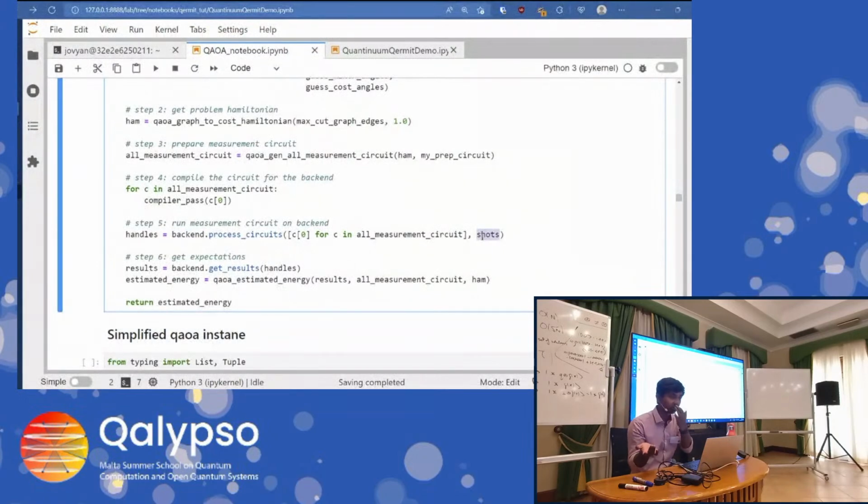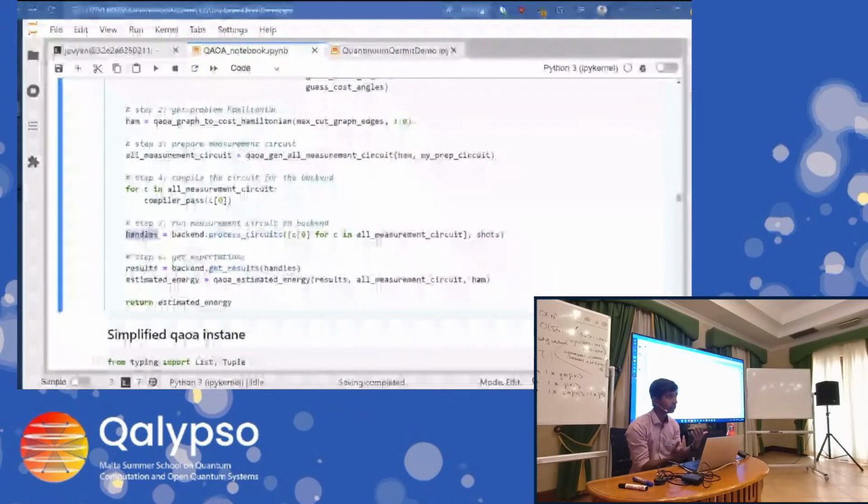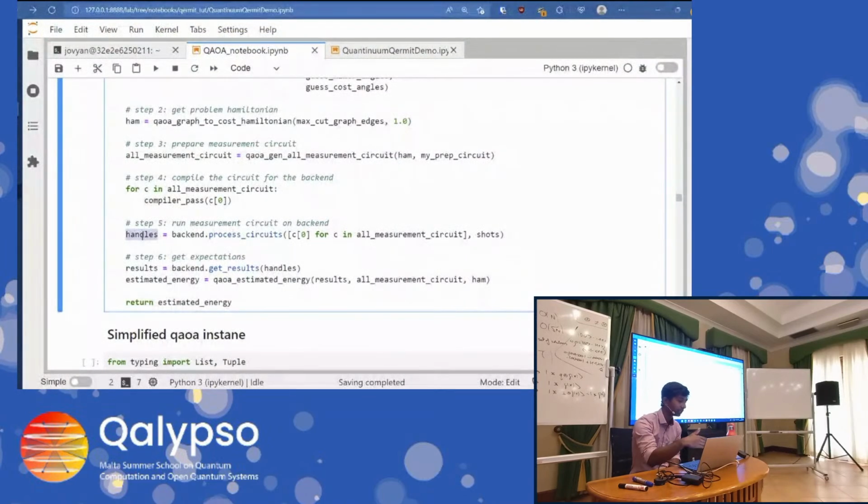Or if it's a state vector simulator, you don't need shots. It just simulates the whole state. And that acts as a submission. And it returns a list of handles that you can later use to go and retrieve. So if I was using a Continuum remote backend, I could do a process circuits here, and then take the handles, record them somewhere, dump them to file, come back the next day, load the handles, and then retrieve all the results once the machine is done with it.